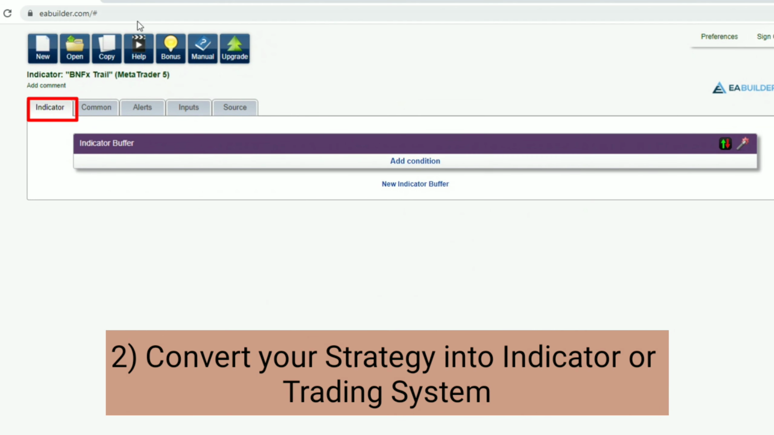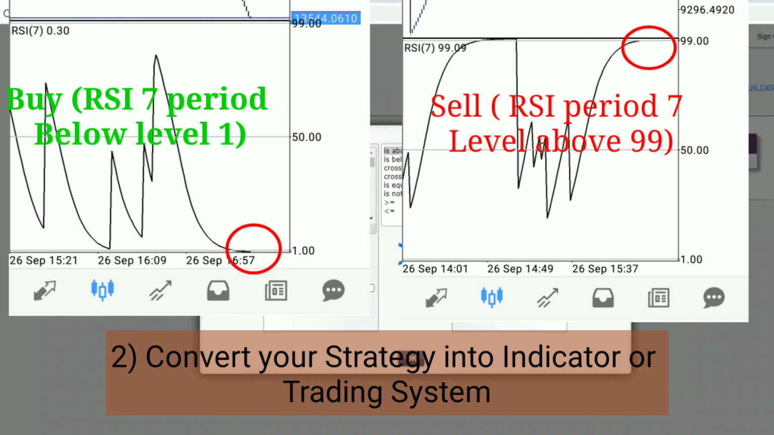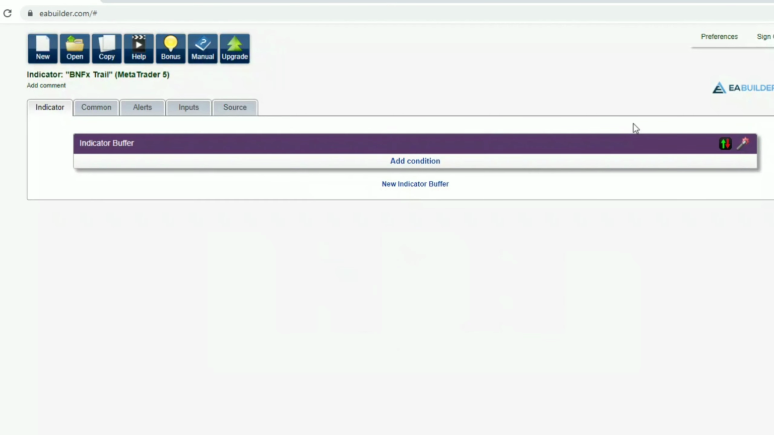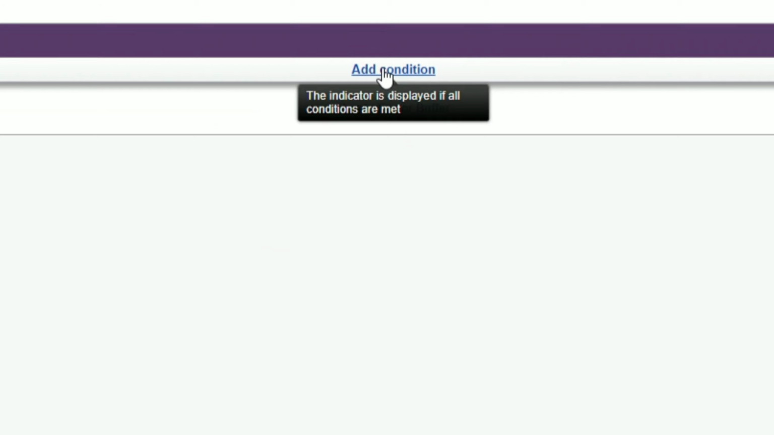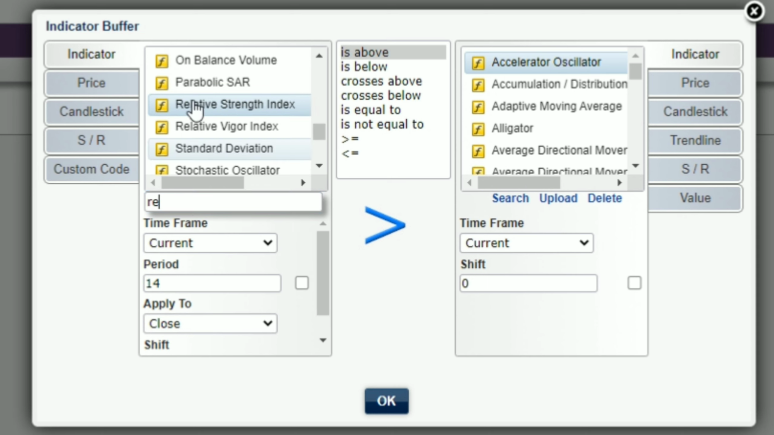This is our strategy. We are using RSI with a 7 period. Level 1 and below is a buy arrow alert on Boom index. Level 99 and above is a sell alert on Crash index. We click now add condition, then search the RSI indicator. We change some settings. Change the RSI period to 7. Change the time frame to 1 minute. Then apply to close.